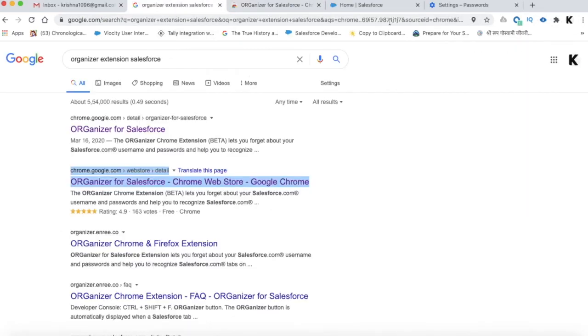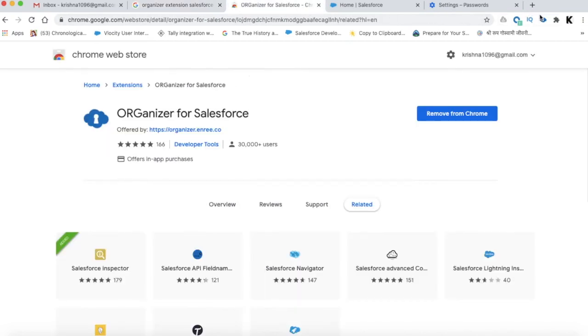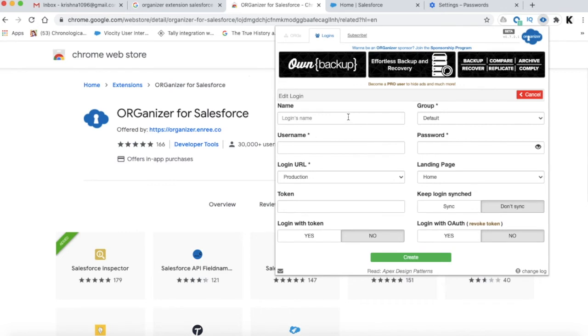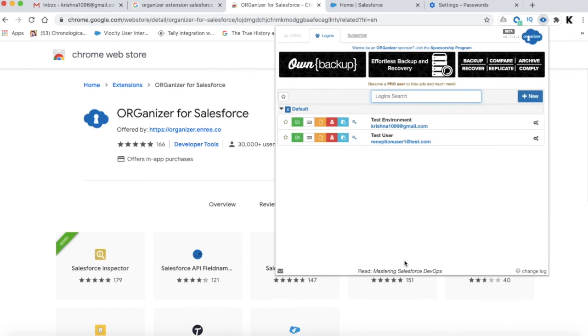Now let's take an instance where you have multiple orgs and multiple sandboxes, and you need to switch between them very frequently. Then you can just add the logins, and with one click you can navigate to that particular environment and check whatever you want to do. I'm just giving you the example with the developer org, hence I'm adding two credentials of users of my developer org only.